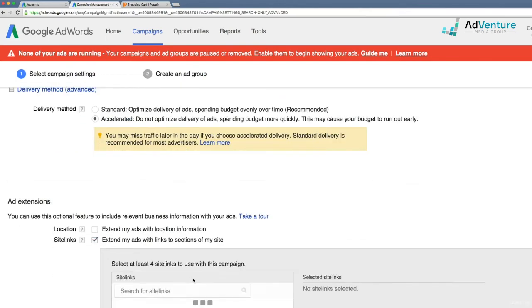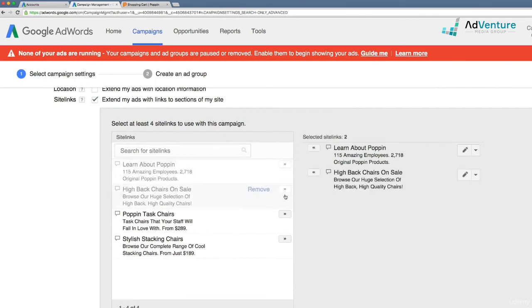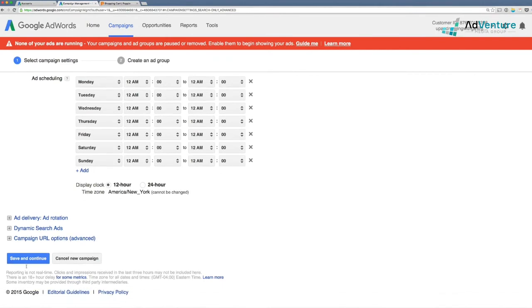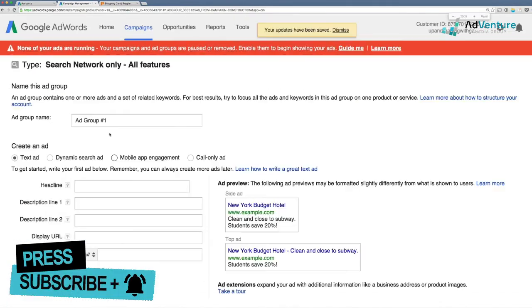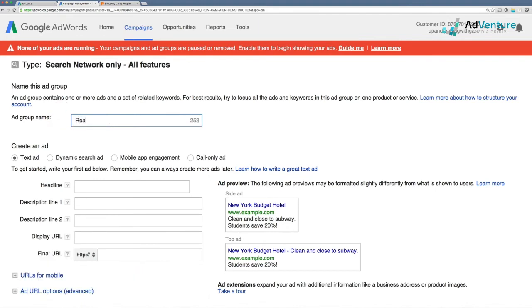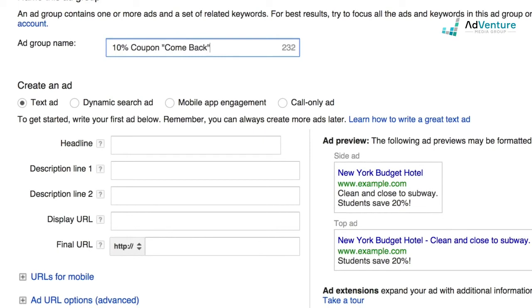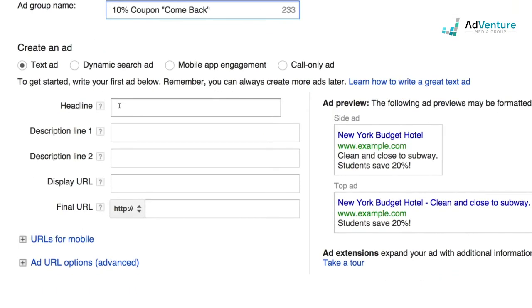I could add my site link extensions right from here, and I could schedule it if I want to, and we'll click save and continue. So the ad group is remarketing, or 10% coupon. This ad group will be focused on giving people a 10% coupon to come back. And keep in mind, the ad that we're writing now is only going to be shown to people who have been to our site and who have added products to the cart, because we're only going to be using the remarketing audience called cart abandoners to target these ads.